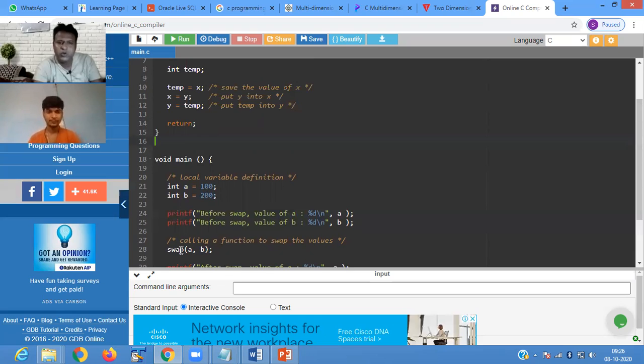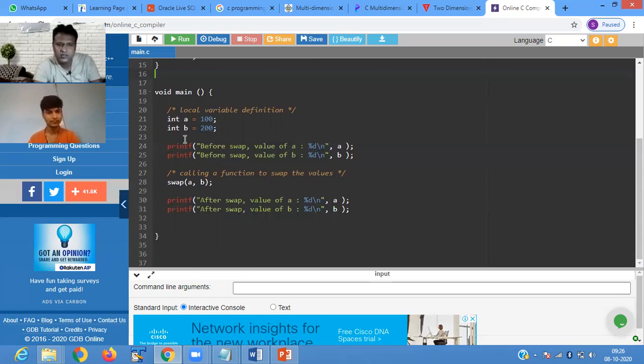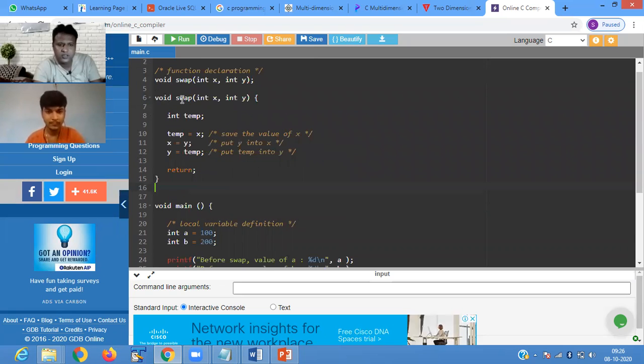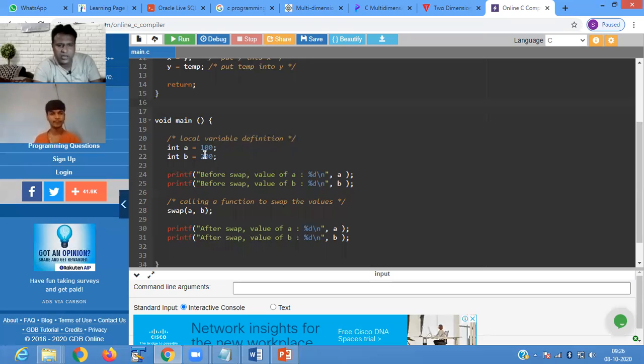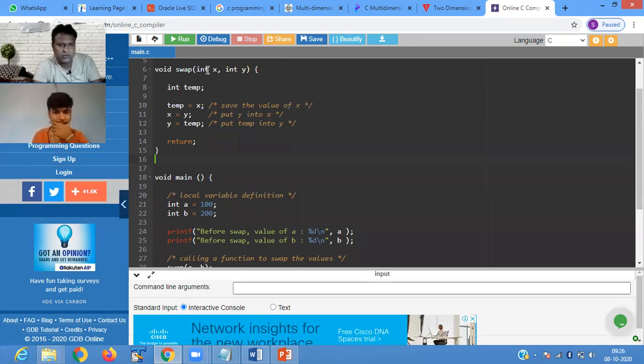Swap is a function. This function contains the parameters int x and y. In the swap call, we are passing what? 100 and 200. These 100 and 200 are stored in x and y.